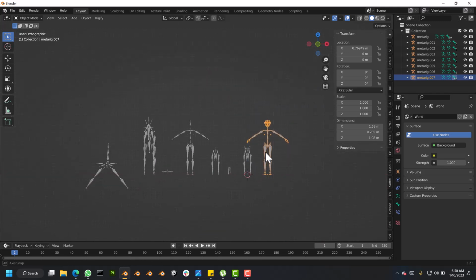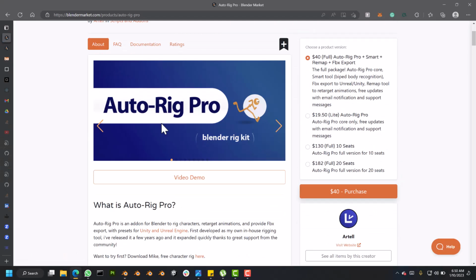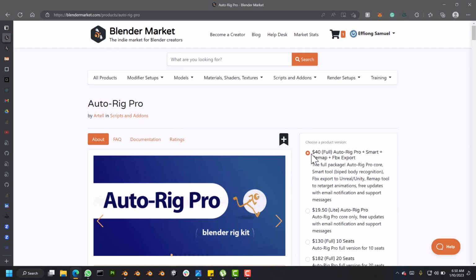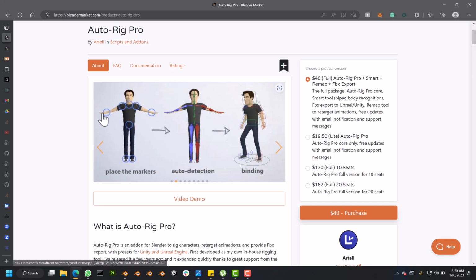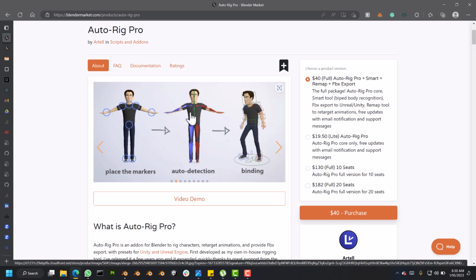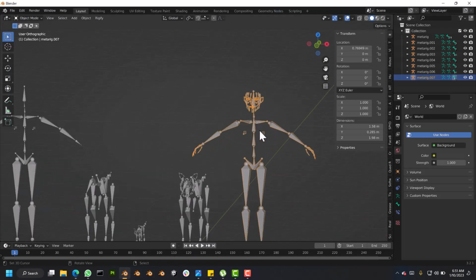The next rigging system I'll introduce you to is Auto-Rig. Auto-Rig is paid, it's about $40. The way this rig works is pretty much like Rigify, which we'll be looking at. You'll see the difference between the three when we use them. You just place points at different locations on the character, and it will auto-detect, maybe using AI, those points and generate a rig for you, as opposed to just adding the rig itself.